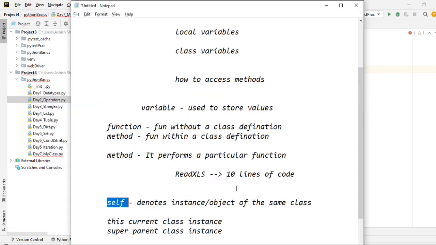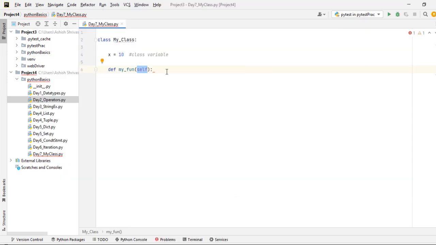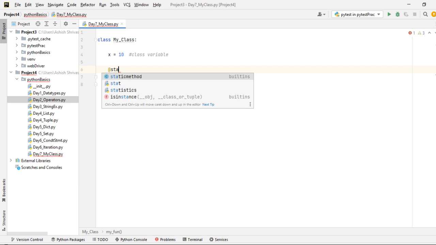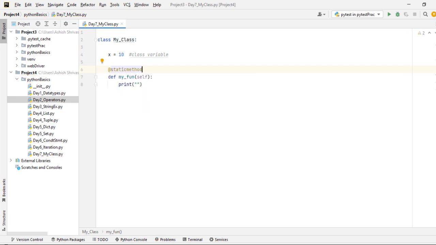And we will create an object also. We'll understand how to create an object. So you have created a function. This is a simple function. I'll say print, and I'll make it static. For making a function static, you just have to mention @staticmethod. Now, what is a static method? A method accessed with the name of the class.